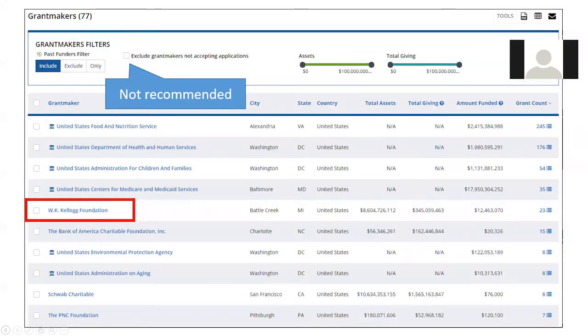When I do that, note that now at the top, I am given an option to filter these grant makers and exclude the ones that aren't taking applications. Now that is not recommended, and Tim just alluded to that, because you may be able to reach out to this funder through foundation relations or other personal or professional contacts. So don't exclude them right off the bat.